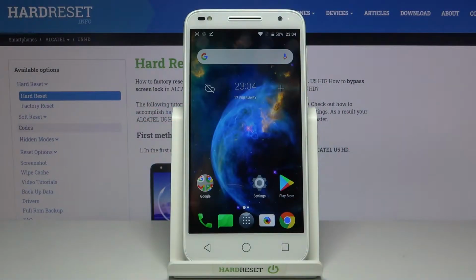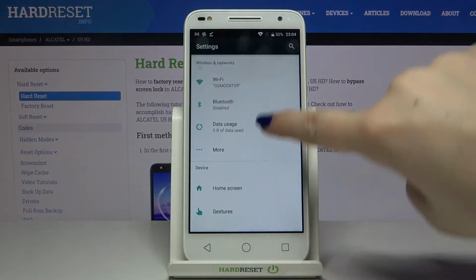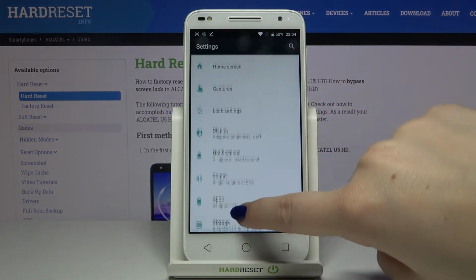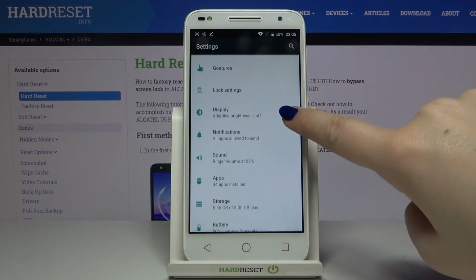Hi everyone, here we've got ALCATEL U5 HD, and let me share with you how to change the ringtone on this device. So firstly we have to enter the settings, so let's do that, and here we have to scroll down in order to find the sound option. It should be in the device settings.